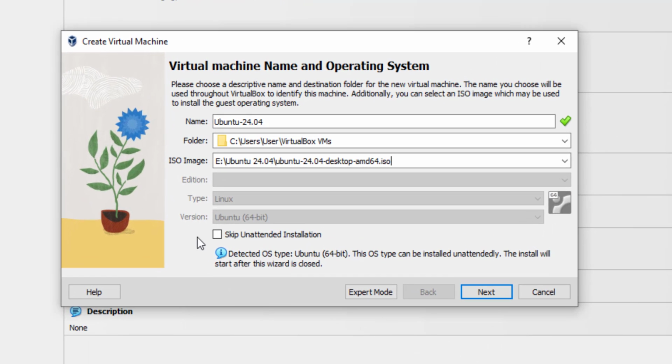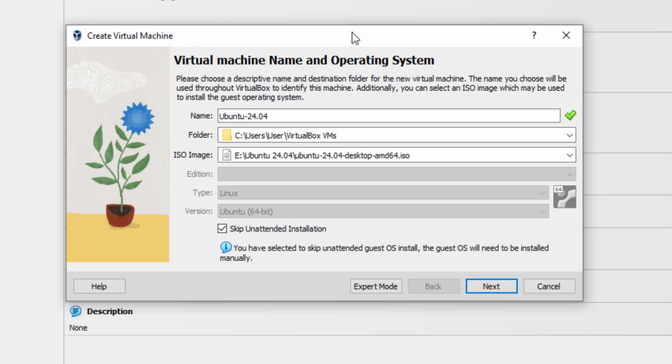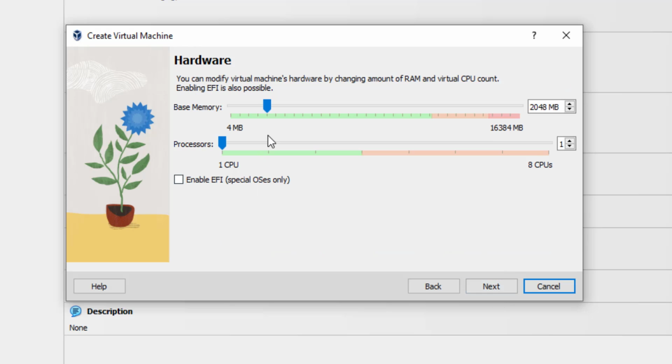All right. So here I'm going to check skip unattended installation so that I get the flexibility I need to select the parameters for the virtual machine. All right, so with that out of the way, I'm going to click next. So in this step, I'm going to select the virtual machine's RAM and the processors or the CPUs.